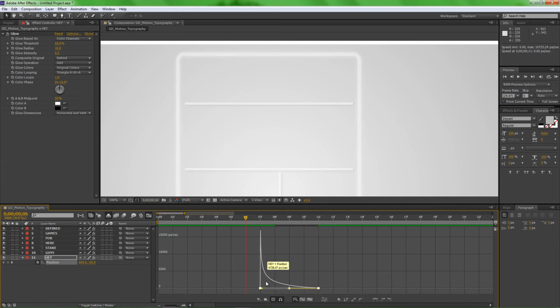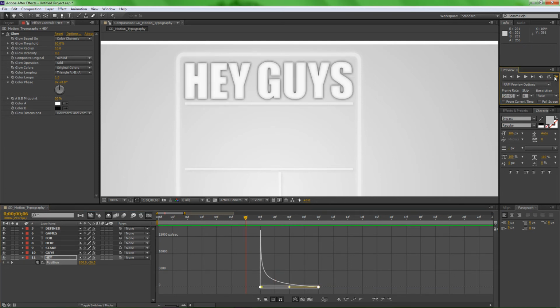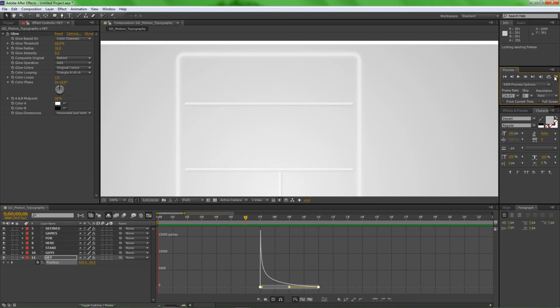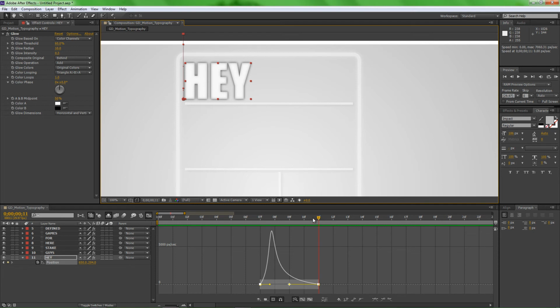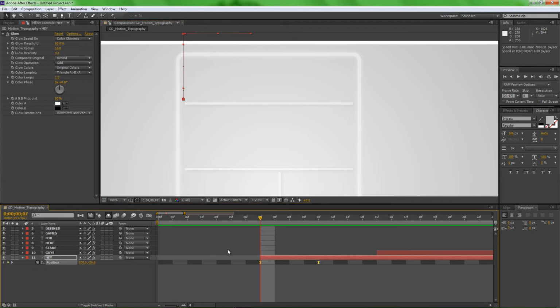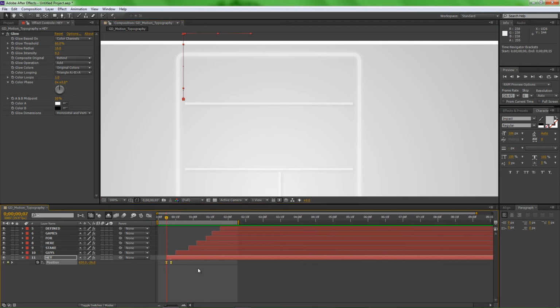We can edit this some more, so drag this little yellow bar from the center right to the end. Hey guys, which I prefer before we did that. So let's do the same for guys.